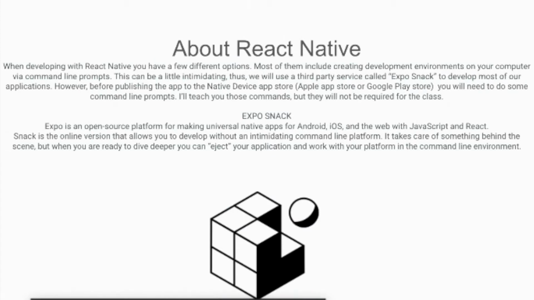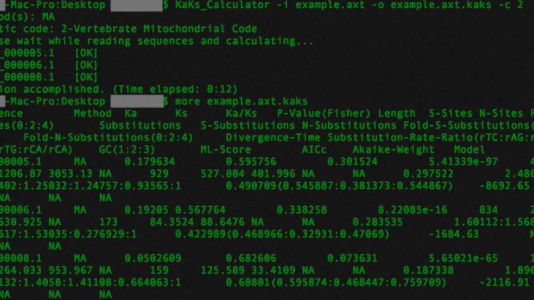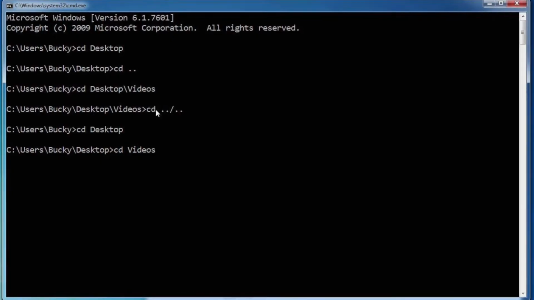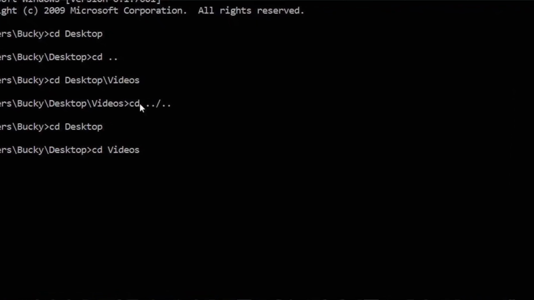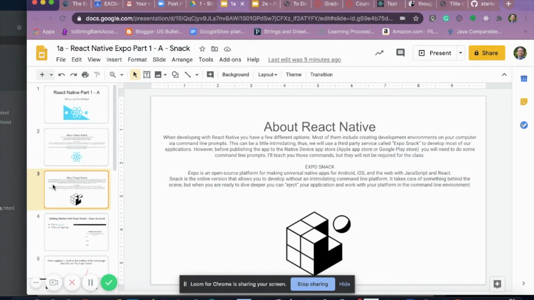When we're developing with React Native, you do have a few different options for getting started. Most of those are command line based, in that you have to run some commands in terminal, and then it sets up an environment for you on your computer. However, there are a couple of third party options, and one that I like is called Expo. In particular, we're going to use Expo Snack, which is a web-based platform for developing this.